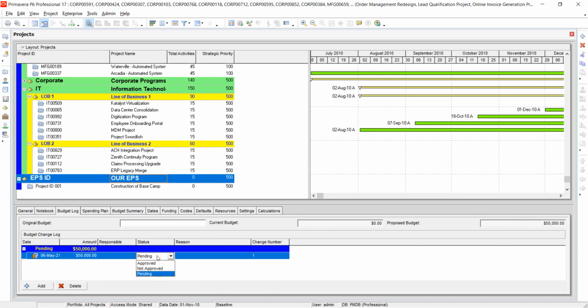So in case you change the status from pending to approved, because there is approved, not approved, and pending. Pending means that it is waiting for approval. Not approved means that the proposal was turned down. That proposed budget was totally turned down. But now we want to change it to approved. You see, when I change to approved, I'll have the current budget equaling the proposed budget.